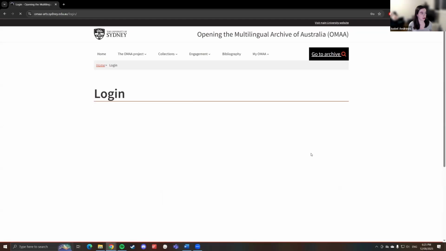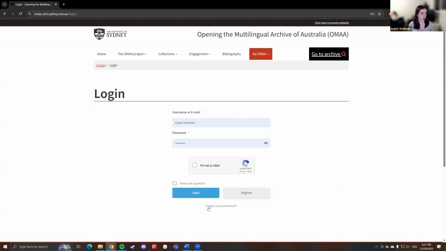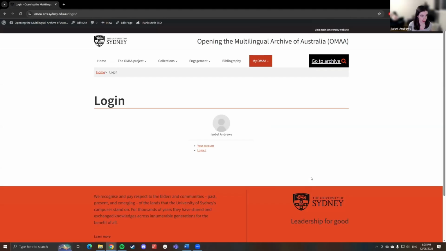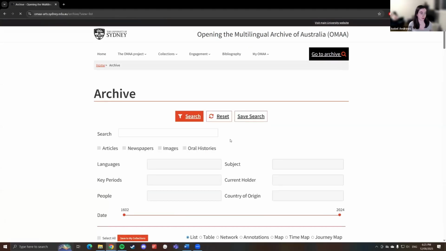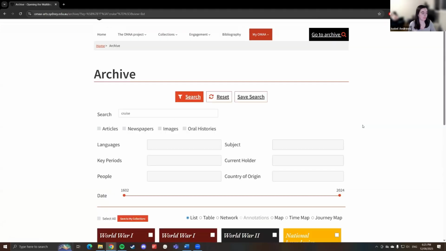So for starters, you do need to log in to the OMA website. Now, the first workflow that I'll take you through is a workflow specifically for our curator users. And the curator is an administrative role, essentially, on the website, which is given by the site owners to specific people that they want to grant full curatorial access to the website.